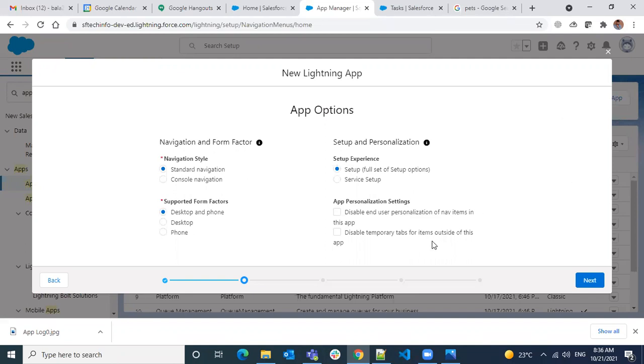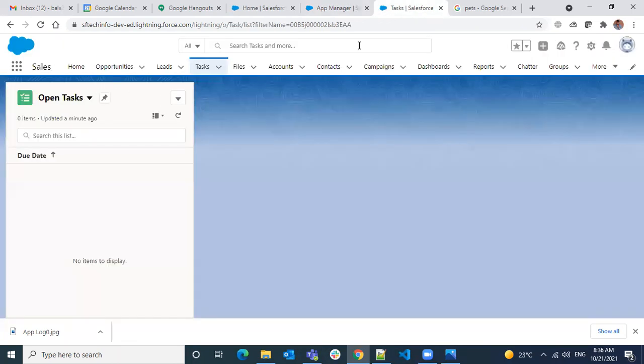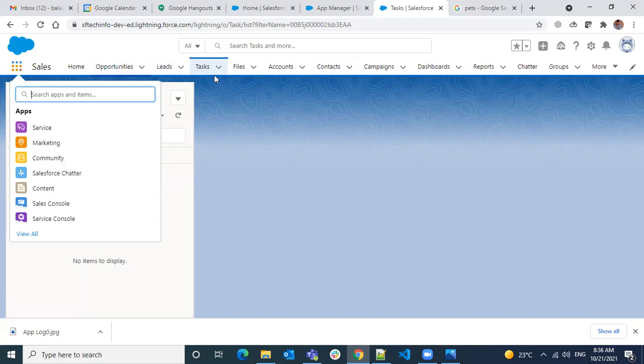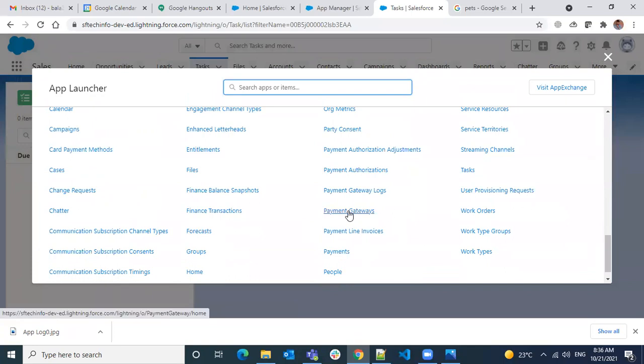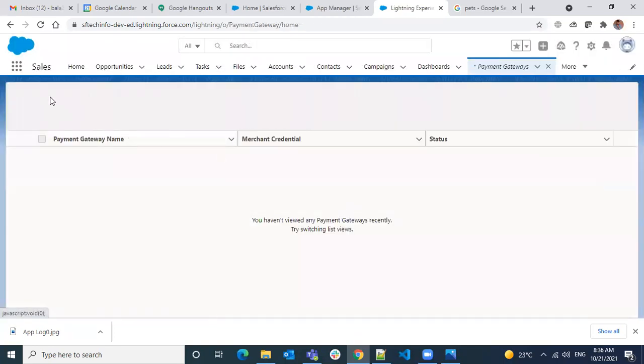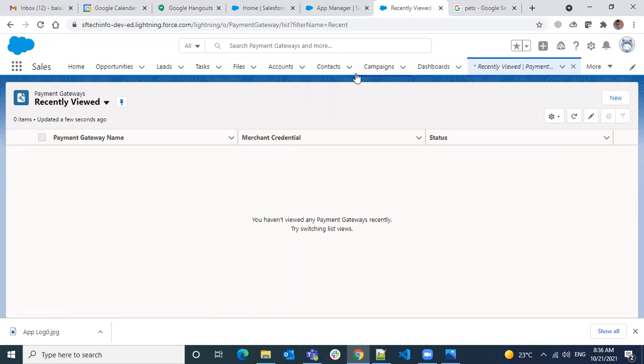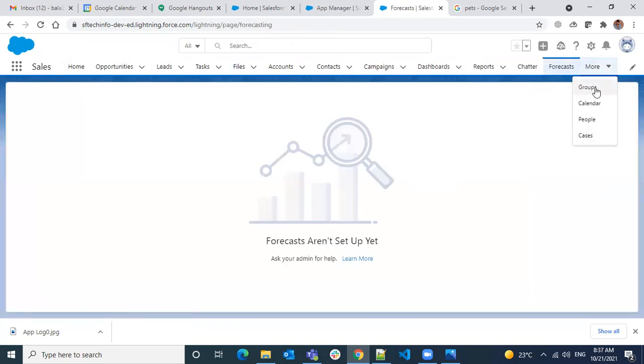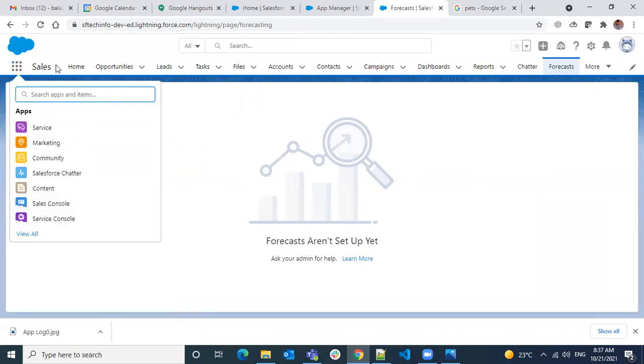Disable temporary tabs for items outside of the app. Okay, the thing is, let's say I have some 4 or 5 tabs for this app, and I want to open some other tab, which is not part of this app, from this app navigation. So what will happen is, it will look like a new tab in your same app. Even though it is not in the app, it will show up in your same app, but when you close it, it will be gone. But when you open some other new tab which you have access to but which is not in the app, still it will open up in the same app.